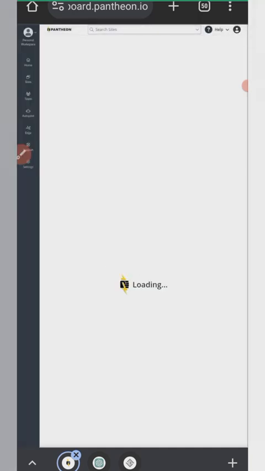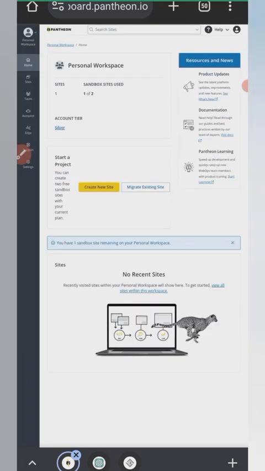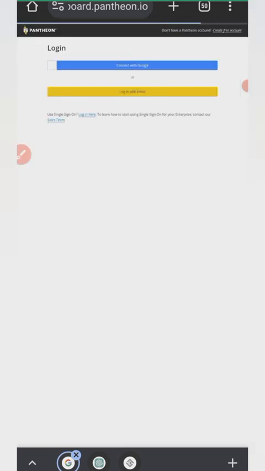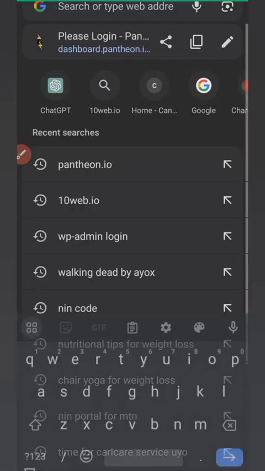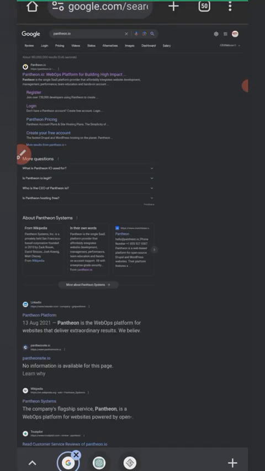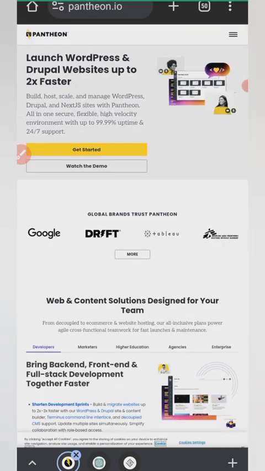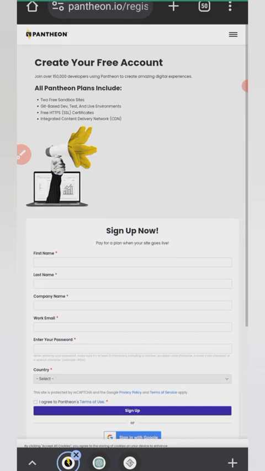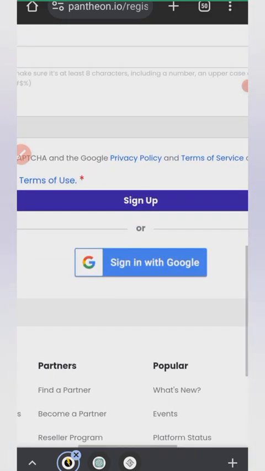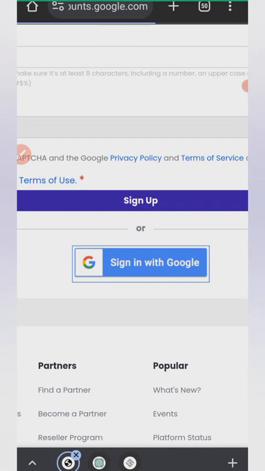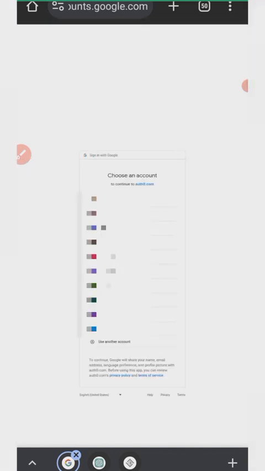So it's loading. Okay, I think I already have an account here, so let me sign out and do it again. So let's search again, Pantheon.io. I want us to do it from scratch so you can look as if, okay, so click get started. You can see get started here. So if you want to register, you just come down here, sign up with Google so that I won't have to fill in things the normal way. So I'll just select a Gmail account I will be making use of.